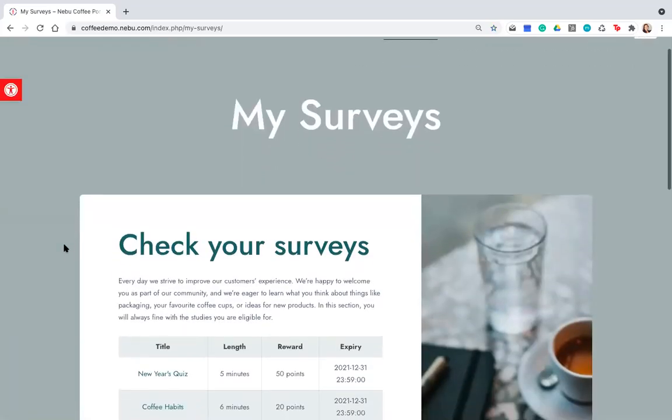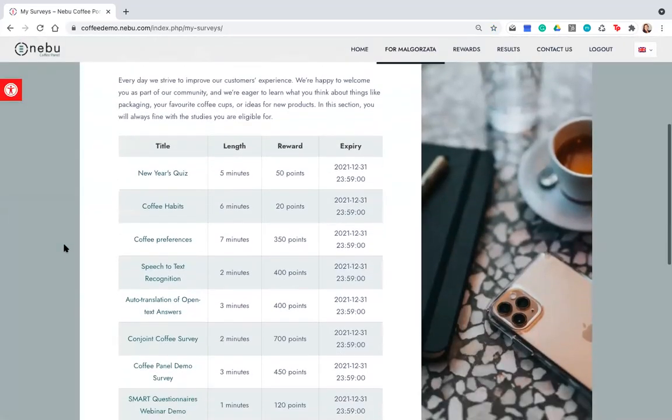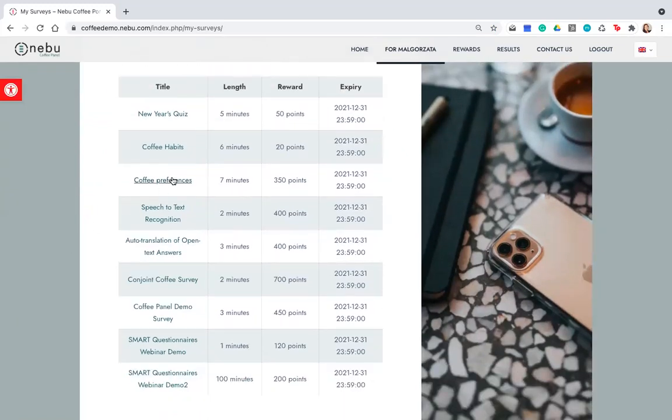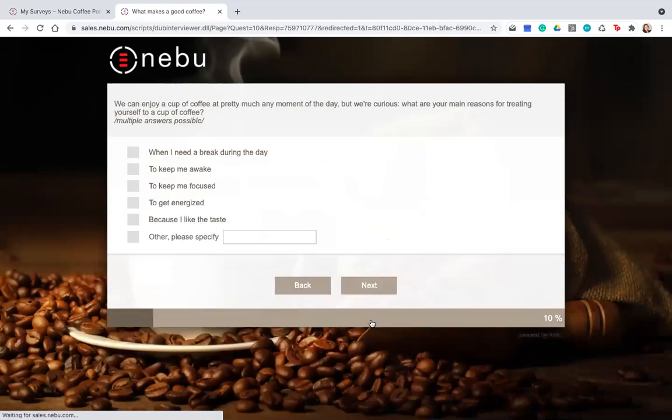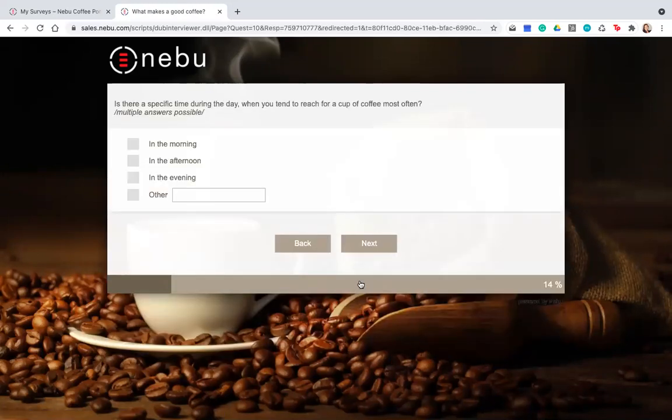What I mean, if I go to an overview of all of the questionnaires that I have been invited to as a member, I will just show briefly a few. So again, it's not rocket science, right? It's just a coffee-related questionnaire, but it makes me really feel okay that I'm landing on a questionnaire that is really related to what I'm interested in.